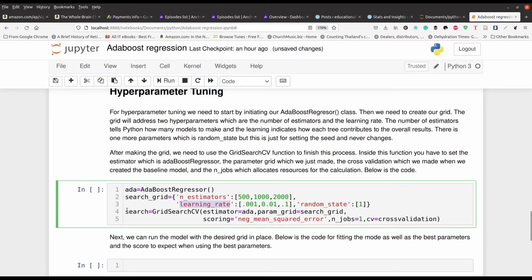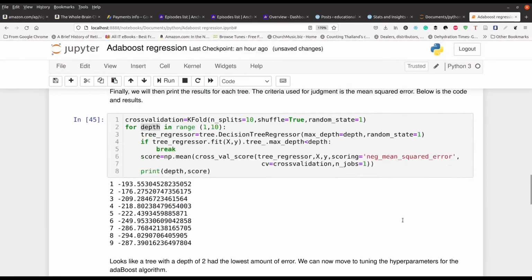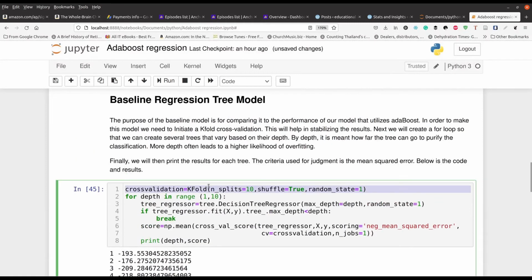So now in line number 4, for my grid search parameter, I'm going to take my AdaBoost regressor. That's this guy right here. He's the estimator. For the parameter, I'm going to take the search grid. That's these guys right here, lines 2 and 3, they're going to be represented right here in line number 4. And then our metric is going to be mean square error. Number of jobs is 1. And cross validation is the same value we found in the previous cell up here in line number 1.